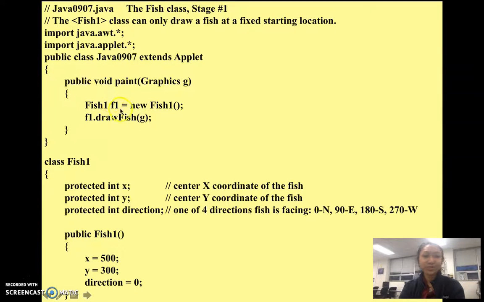Remember, as soon as you create an object, the first thing that should come to your mind is the constructor. Let me look at the constructor of the fish1 class. It looks like I have protected X, protected Y, and protected direction. So I have three data attributes, and they're all integers, and I initialize them to 500, 300, and 0. And then I do f1.drawFish.